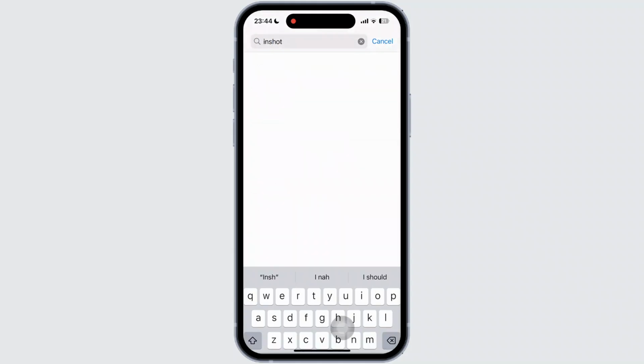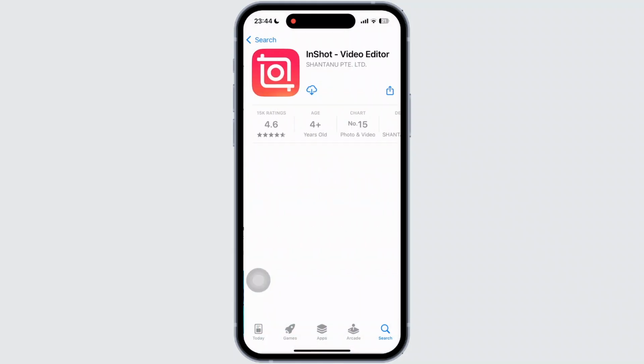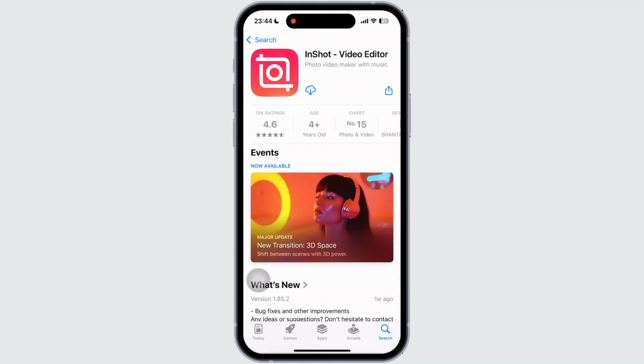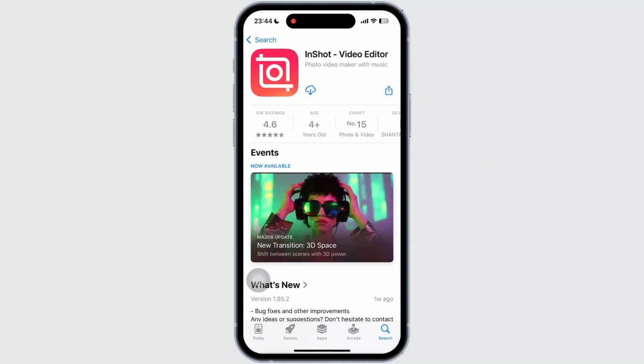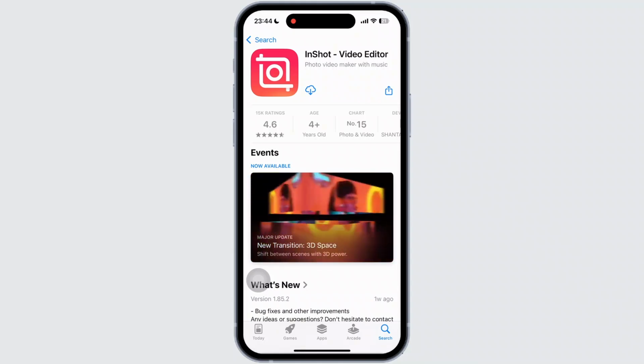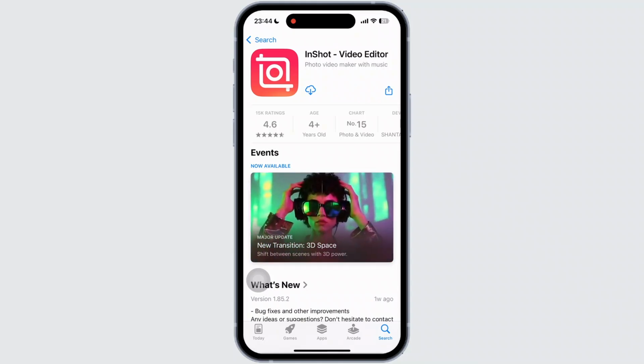It has a simple UI with essential editing tools, speed controls, filters, and a music library. It is great for adding text and stickers. No multi-track timeline. It is hard for complex edits and has a watermark in the free version.